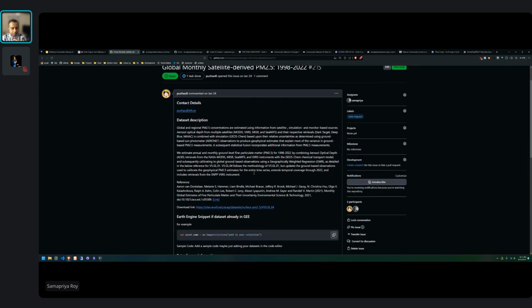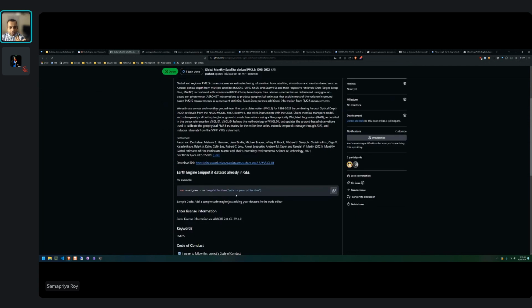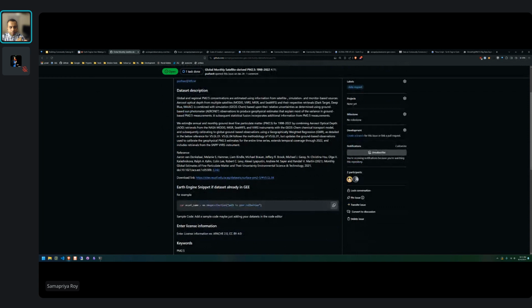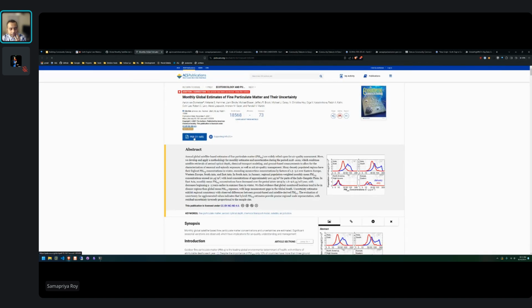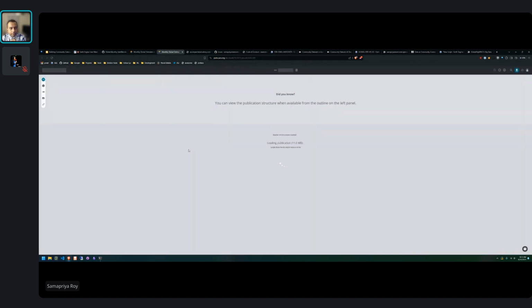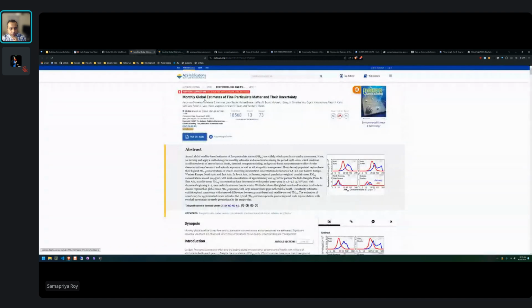For example, I didn't work with PM 2.5. But what could be really interesting is someone else who might be working with it. So this is an example where someone created a ticket, they submitted it, and they have the reference information. And that's really nice. I can go and read this if I wanted to. The nice thing is also that it is open source.